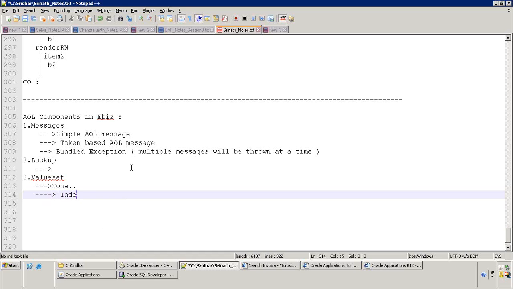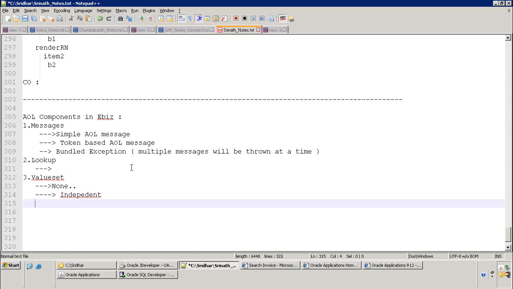Here, what we can implement is an independent value set, or we can also use a table value set. These are the only two things we can use. We can use an independent one and we can use a table one.